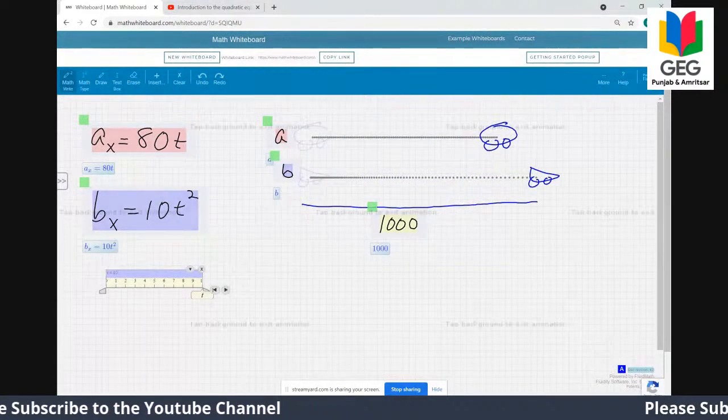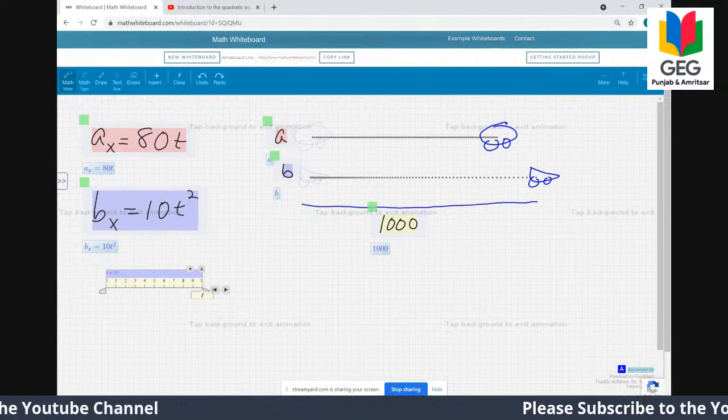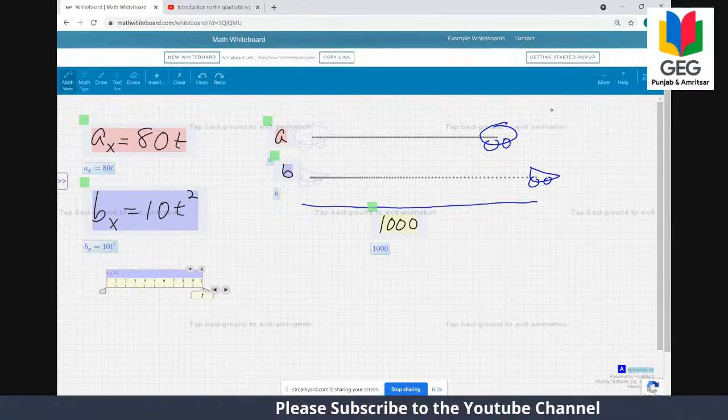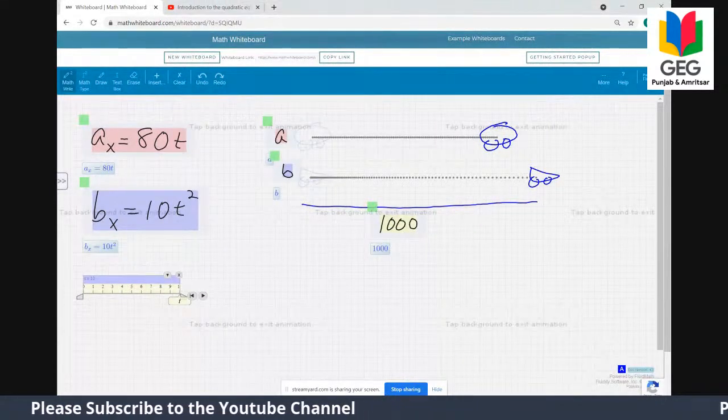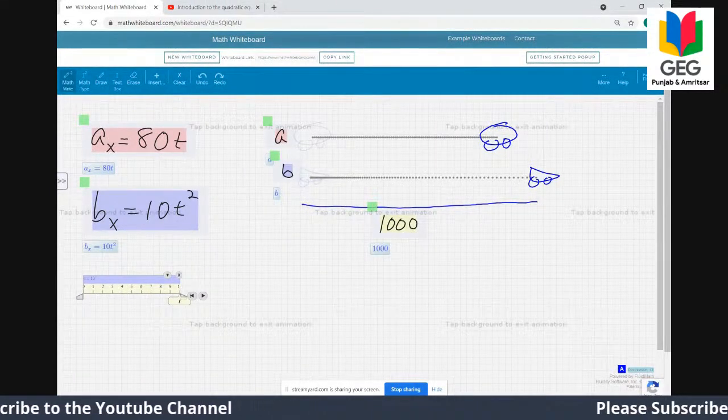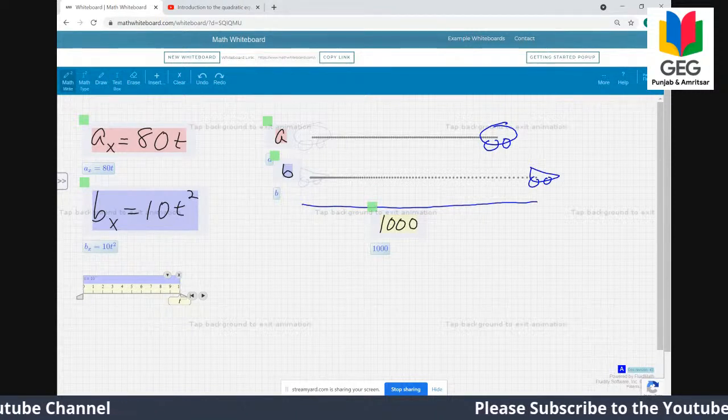Well, that's a math observation, not a math answer. We want to get the math answer. How do we get the math answer? Well, there's a couple of different ways to do that. If you're a math teacher, you know that we can set these equations equal. This is a system of equations, and we can set the equations equal to each other and solve, and that will give us the intersection points.